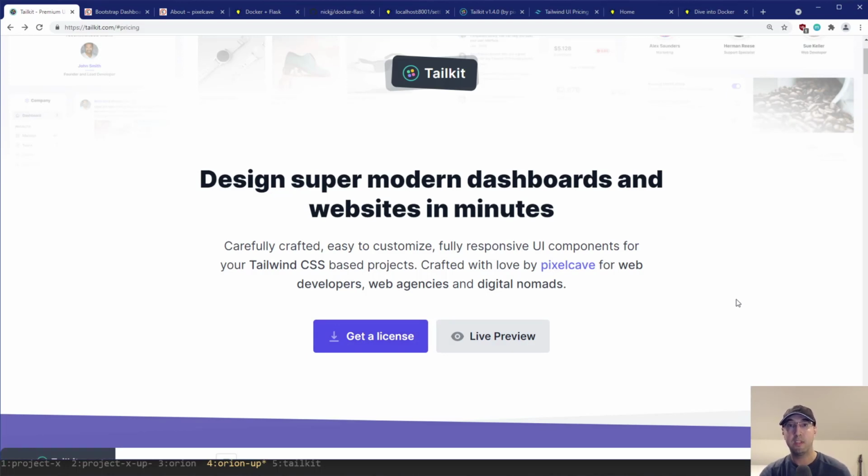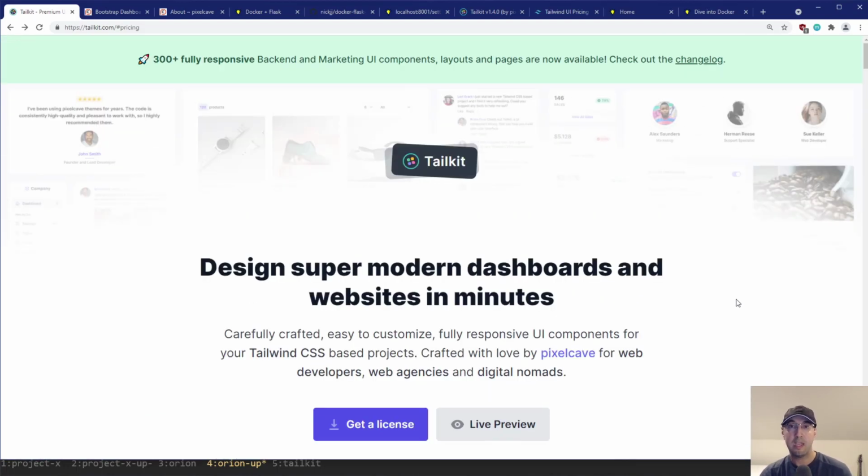With that said, I hope this video helped you get an idea of what it's like to use Tailkit. I'm actually really happy, and I'm looking forward to seeing the upcoming updates.